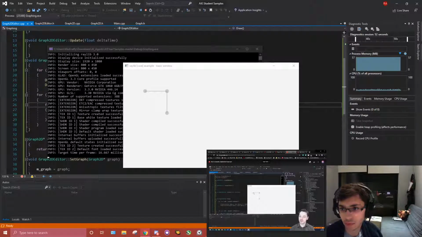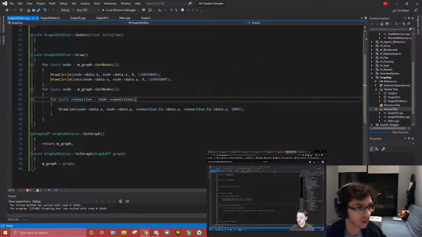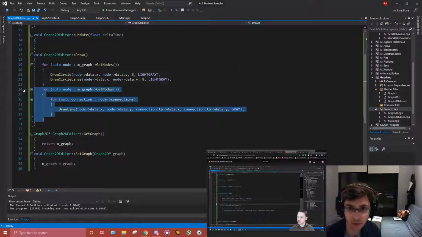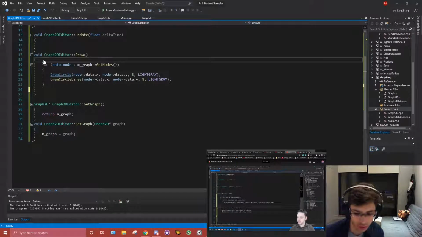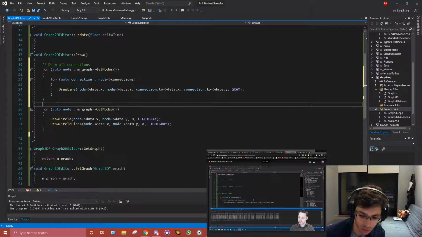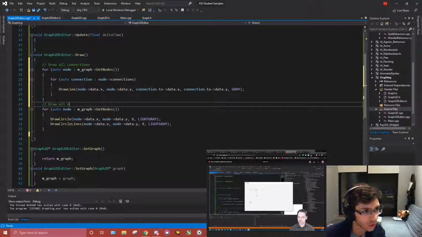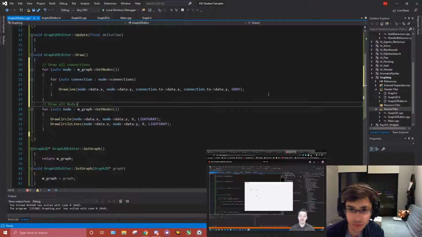And I think I actually want to reverse the order of our drawing. So yes, let's draw all connections first, and then after that, draw all nodes. You know what that'll look like? So now we have nodes and edges, and they can be rendered.